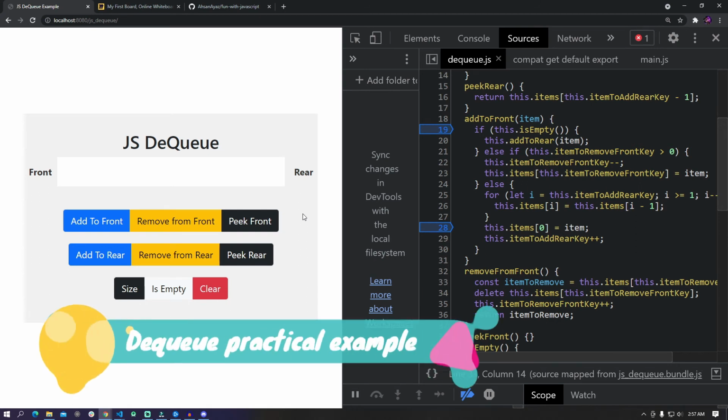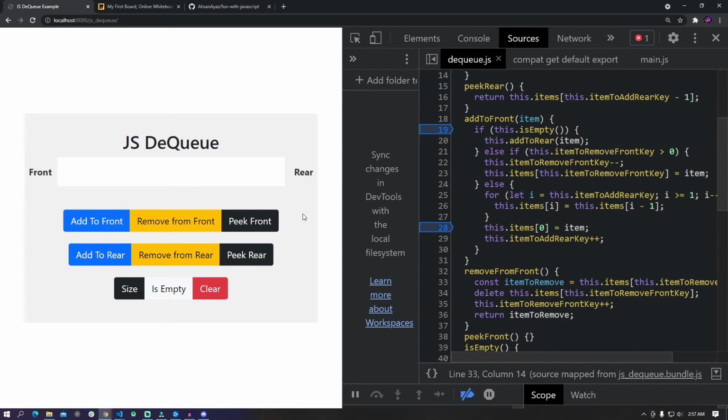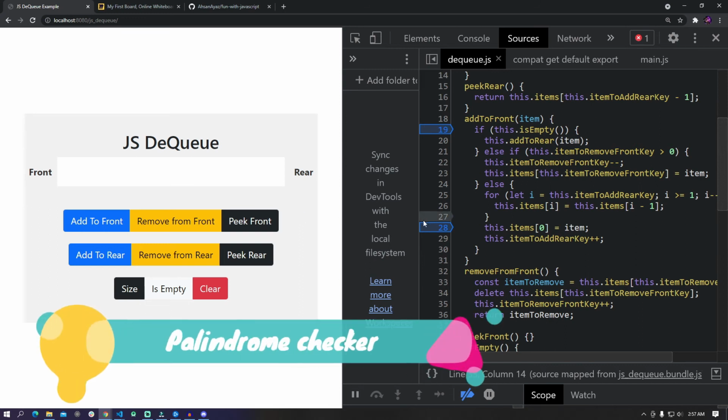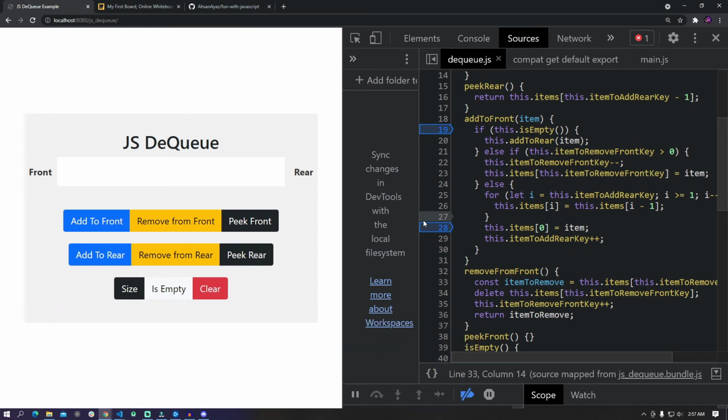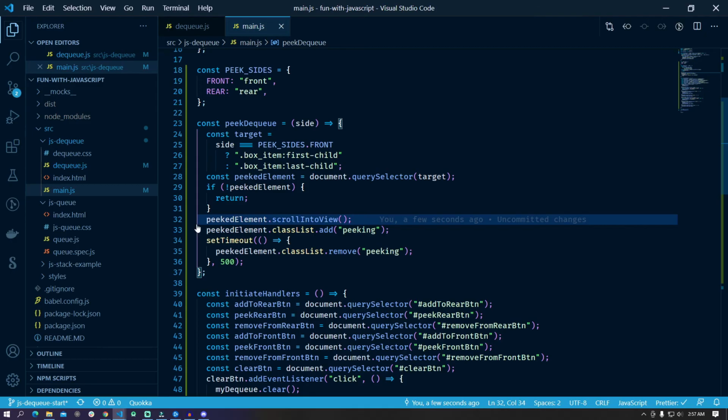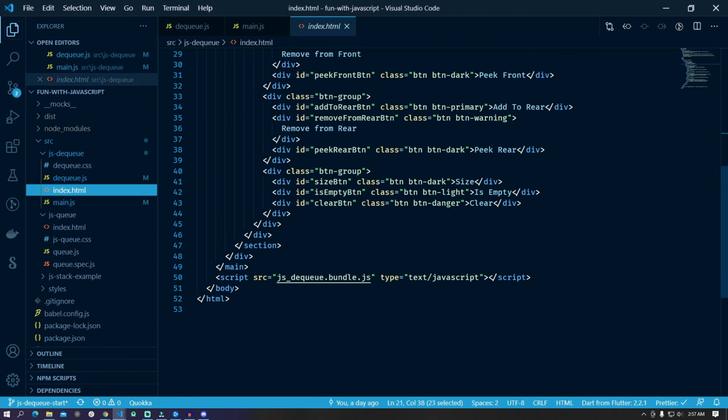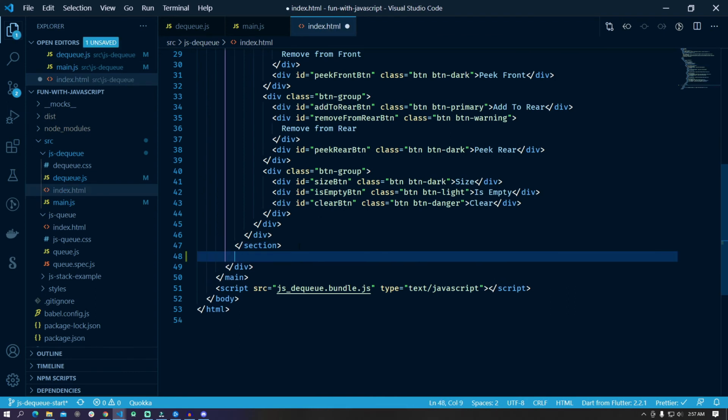Now let's talk about one practical example where we want to use this Dequeue in real life. One of the problems that Dequeue can solve really quickly is checking if a word is a palindrome, which means that it has the same letters from either side as we go towards the center of the word. So in order to check that, we are just going to go ahead in our index.html, and then here we are going to add another section which can take an input as a word, and then we can check if that word is a palindrome or not.